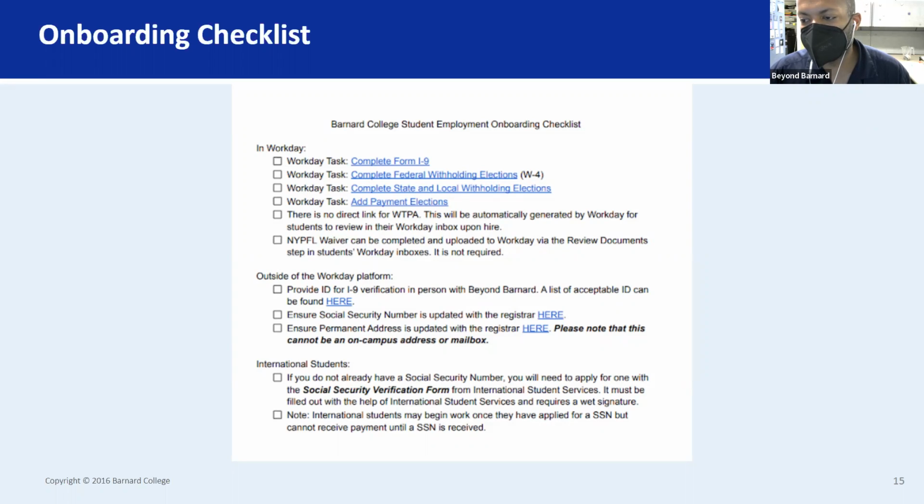Students will also need to ensure that their social security number is updated with the registrar. They have a Slate form that they use to collect that information. And so it's important for those students, especially international students, to update their social security numbers as soon as they get it so that they can be paid. We can't pay anyone without a social security number.